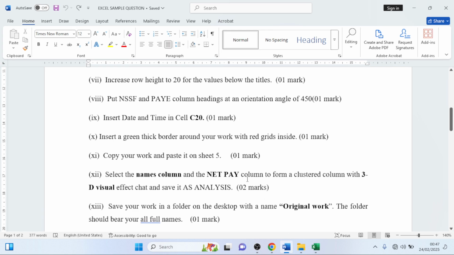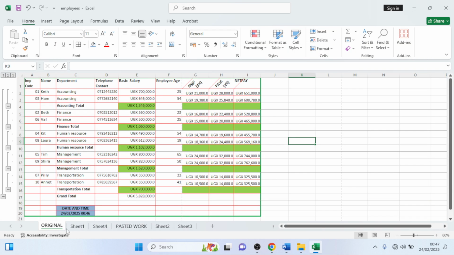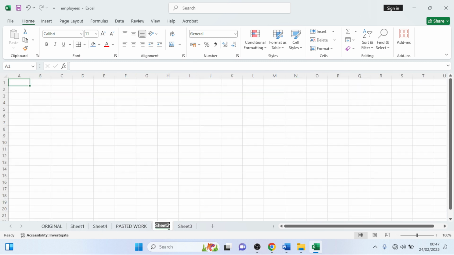Next, select the name column and the net pay column to form a clustered column with a 3D visual effect chart, and save it as analysis. I'm required to draw a 3D chart with a visual effect using name and net pay, and then I save it as analysis at a given sheet. So I'm going to use sheet 2, double click at sheet 2, and then I rename it Analysis because it's the sheet to have my graph.